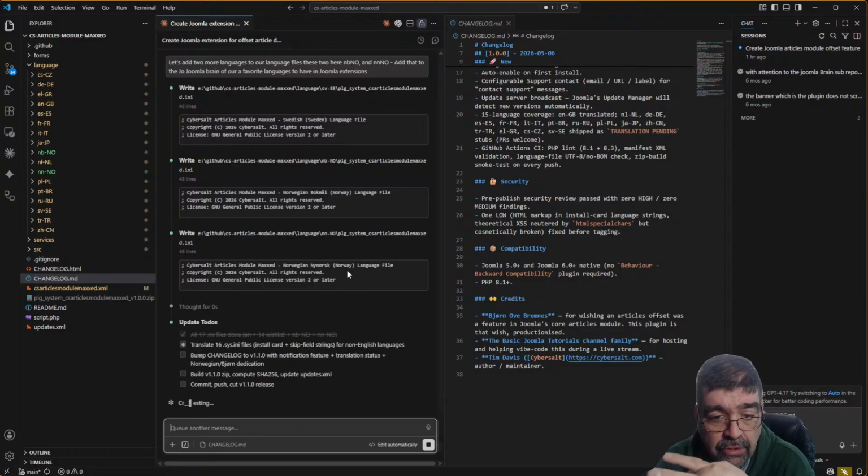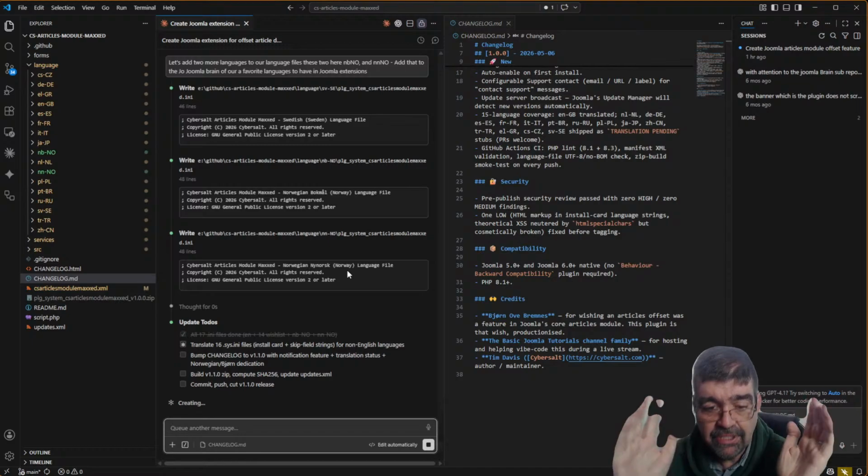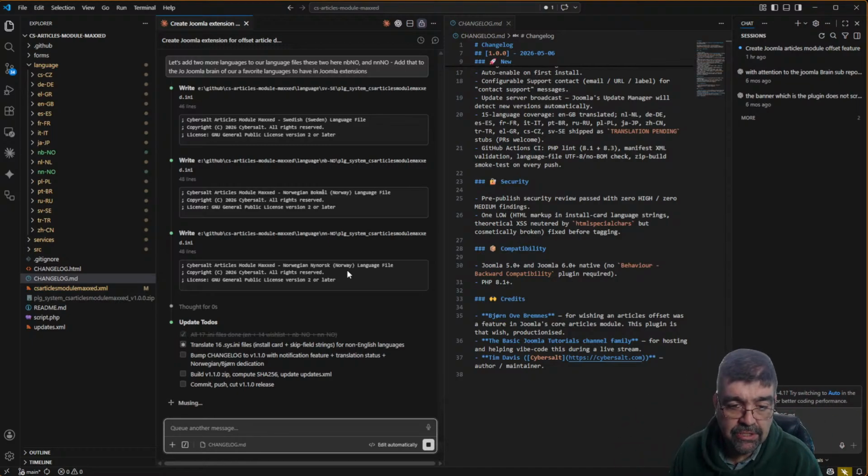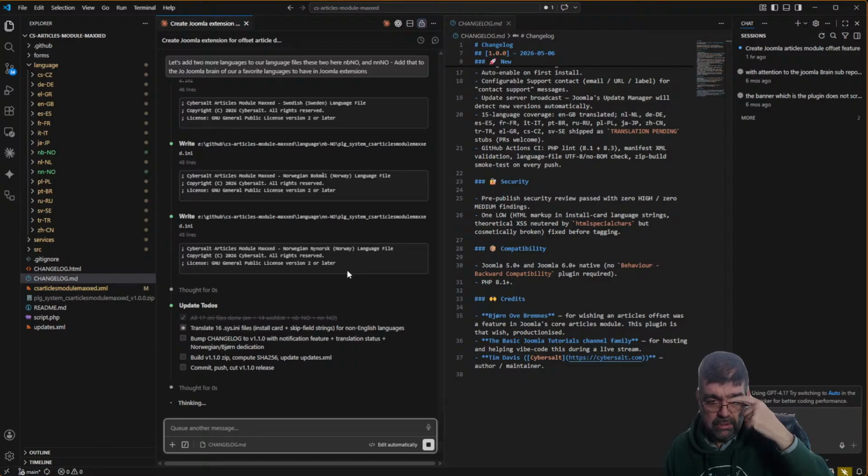All right, there goes the two Norwegian languages in there. So that makes 17 languages that I have added. I guess English is one. So there's 17 languages for the extensions that I'm aiming now.